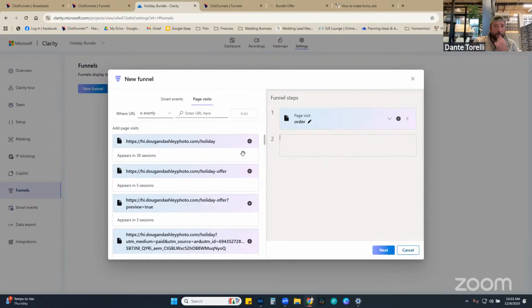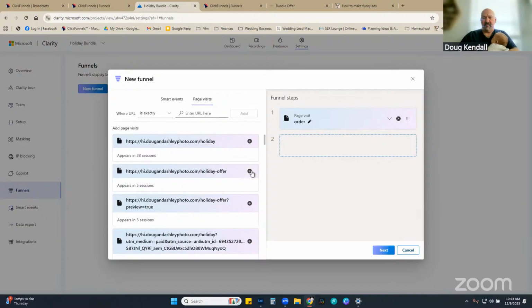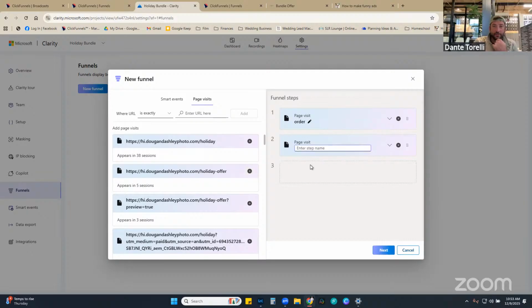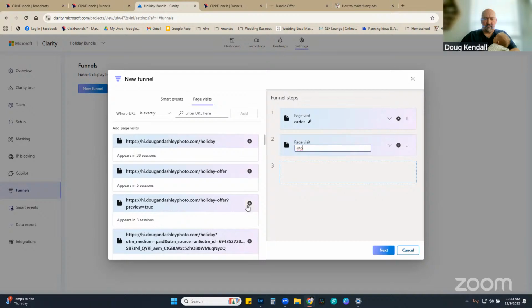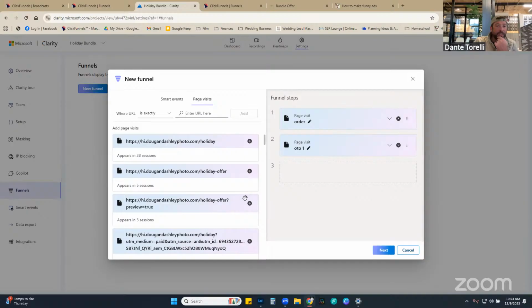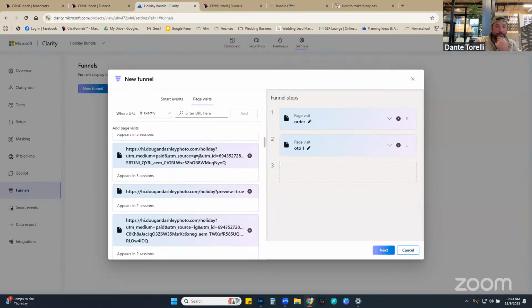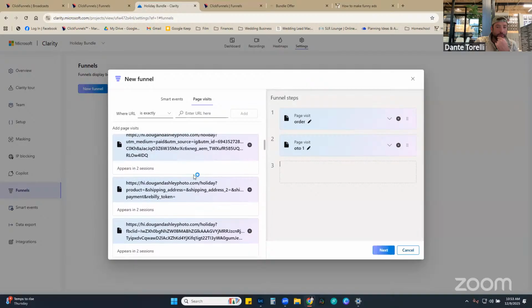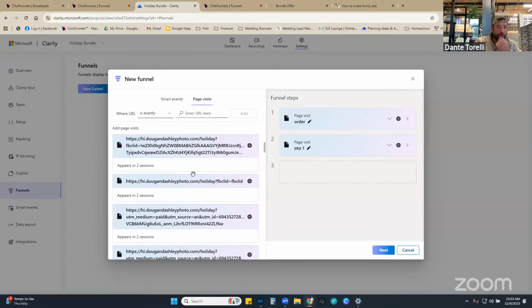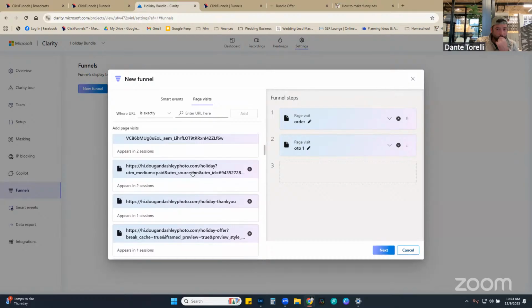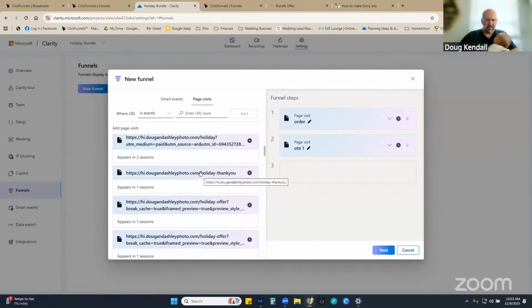Cool. And now the next step, what comes after? It would be this one. This is my OTO page, holiday offer. Cool, so that would be number 2, and that would be my OTO 1. Yeah, exactly. And then this one would be OTO 2. Well, look at that URL though. That's preview equals true in that URL. So let's scroll down and see if there's that URL without preview equals true. Keep going. There's my thank you page.